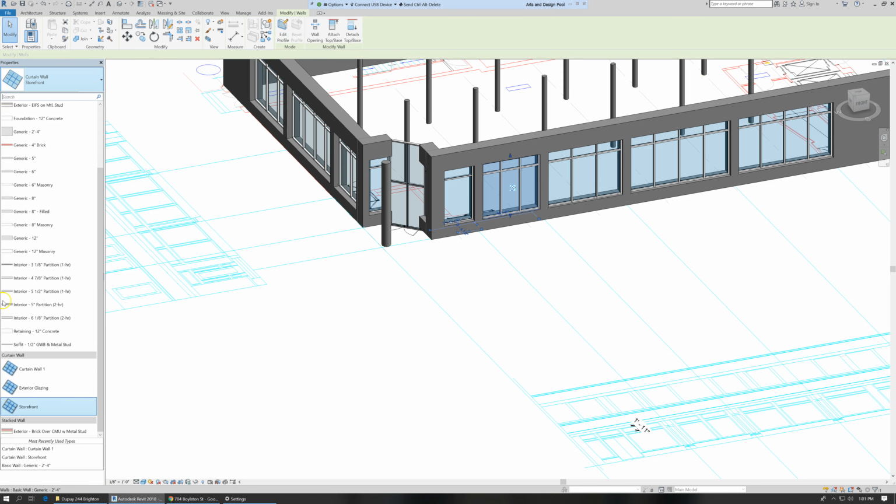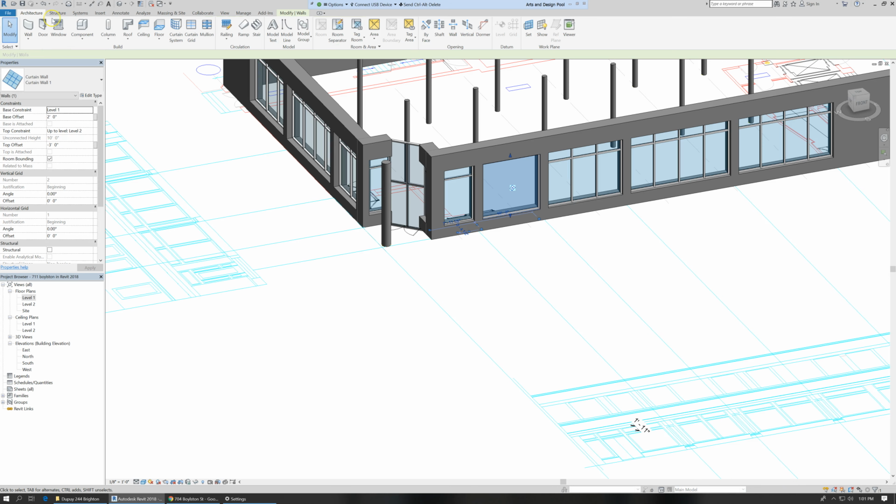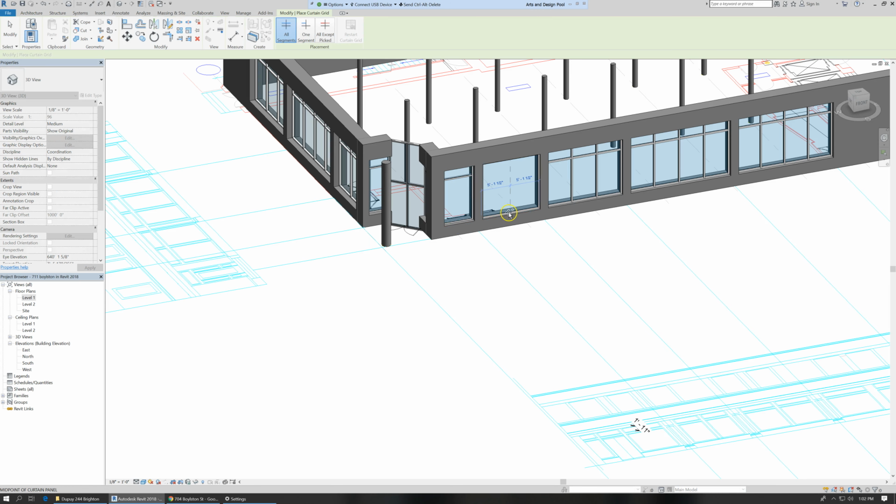Change it to a simple curtain wall, delete the grid lines. Go to Architecture, Curtain Grid, divide it in half vertically. It snaps to midpoints, and then I need a horizontal one, and it's inferring the location of that other one.